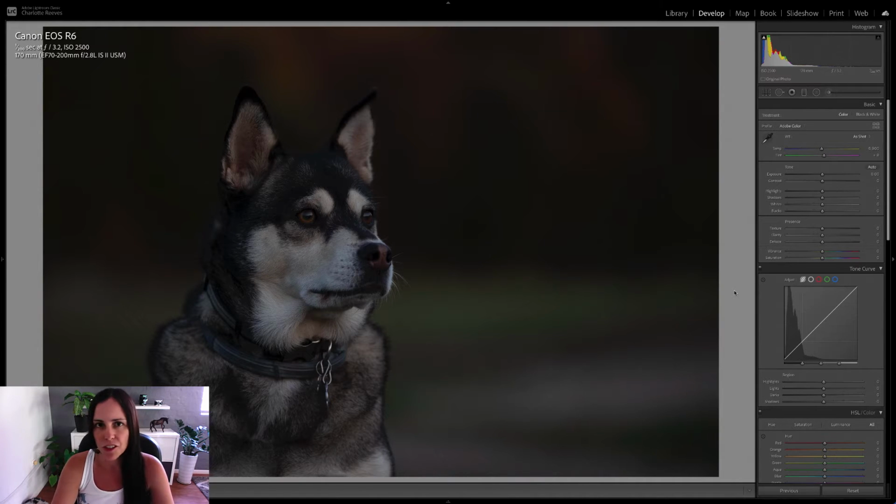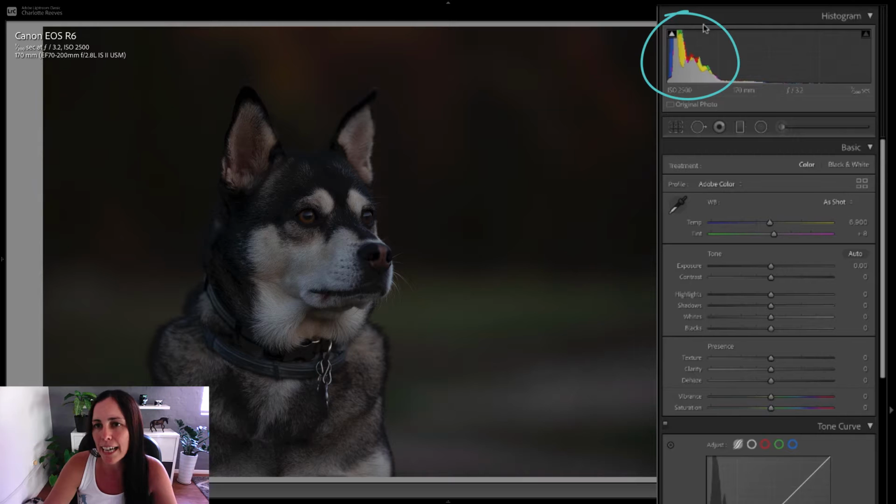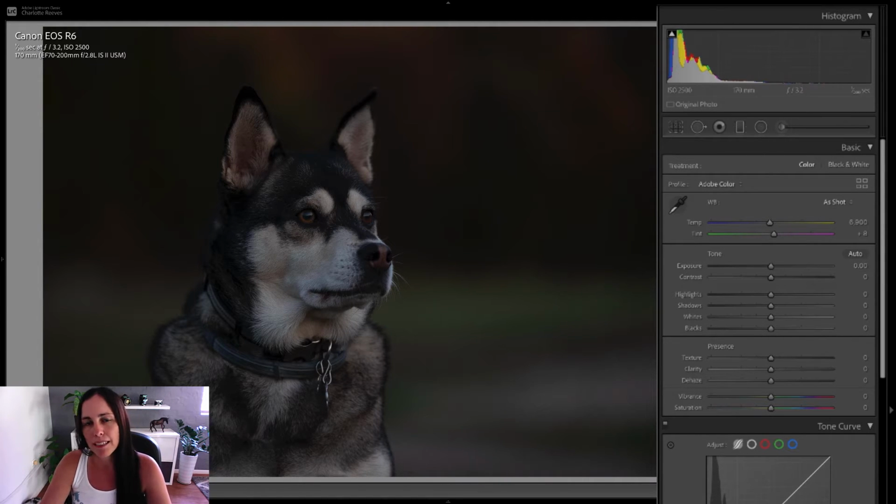So just looking at the histogram here. The histogram backs up what we can see with our eyes looking at the photo. The photo does look a bit dark. And when we look at the histogram, we can see that the tones are mostly gathered towards the left-hand side of the histogram. This indicates that most of the tones in the image are quite dark. There are some lighter tones coming through here, but the image is definitely a little underexposed.